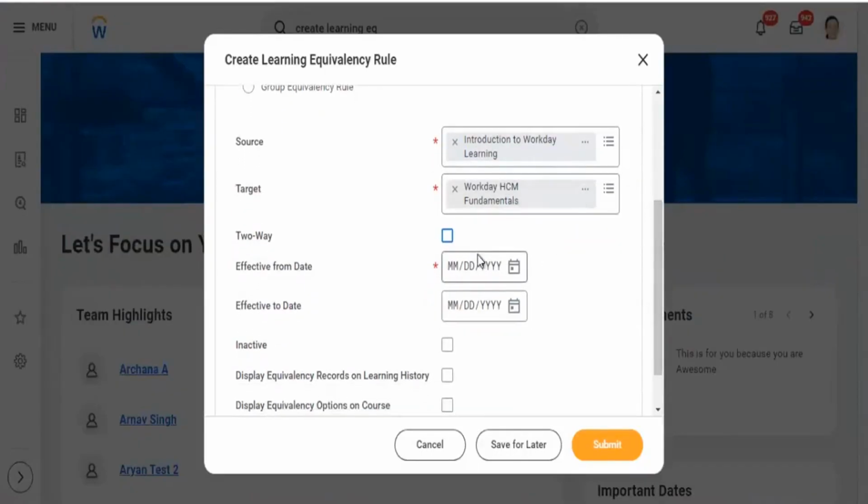Here you can have a kind of view. If an employee wanted to go for the target course but has completed this one, the employee will be able to complete that because of the two-way we have selected here. If you have not selected this, the employee can complete only the one they are supposed to, and the other course they cannot. That is the reason why we select two-way, so the employee can take care of both courses.